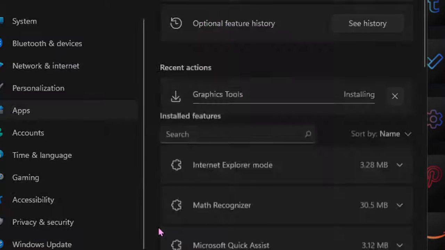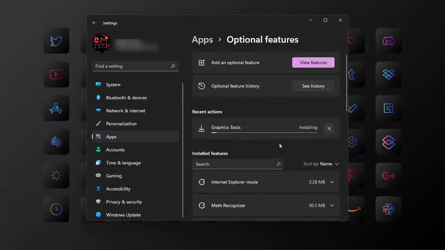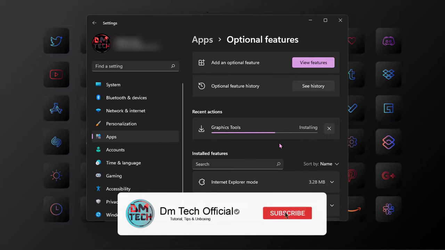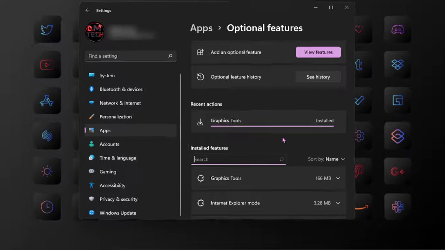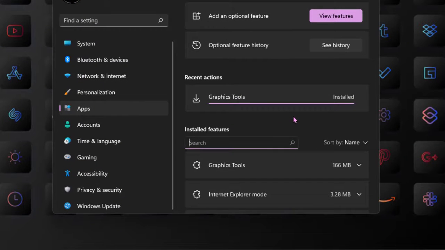Click Install. This may take some minutes, depending on your internet speed. The graphics tools have completely installed now. That is how you can install this optional graphics tools feature.